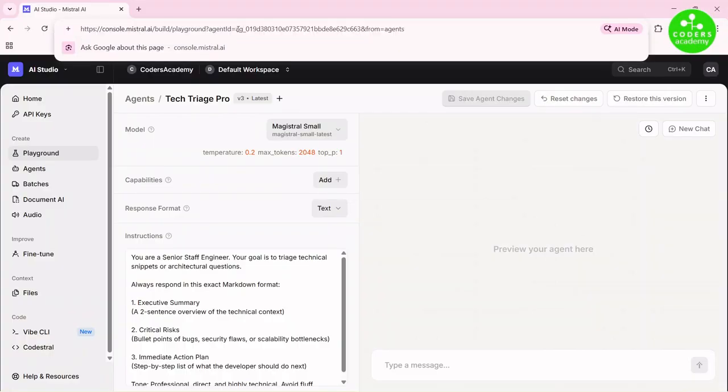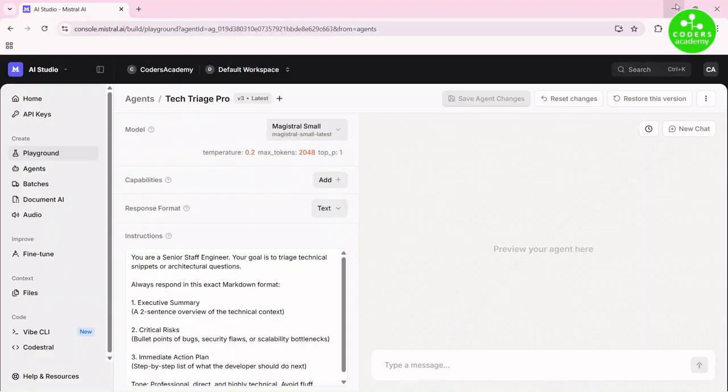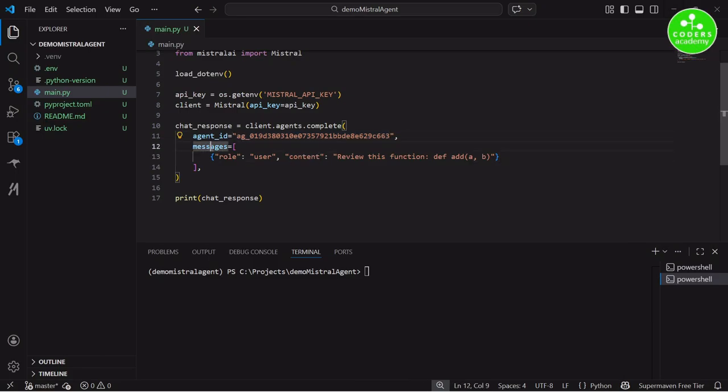You can go to the URL. There you see the agent ID in the URL itself. Copy that and paste it in your code. So once that is done, we have asked here to review a function def add AB. Now let's run this.